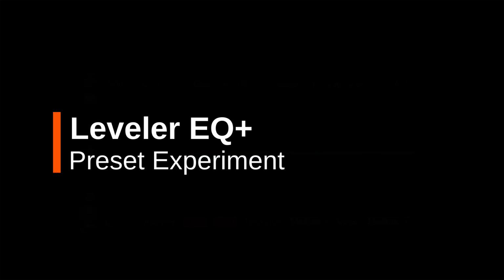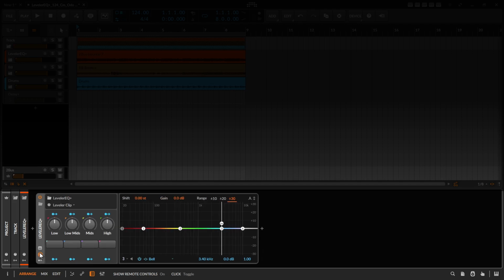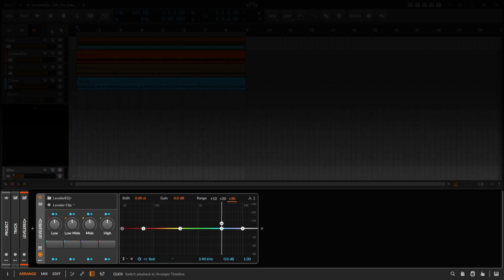Enough talk, let's take a closer look at the Leveler EQ Plus. Okay, this is the EQ Plus, and as you can see there are some modifications already there. And if you open the remote pages, you see that there are 4 bands defined: the lows, the low mids, the mids and the highs.